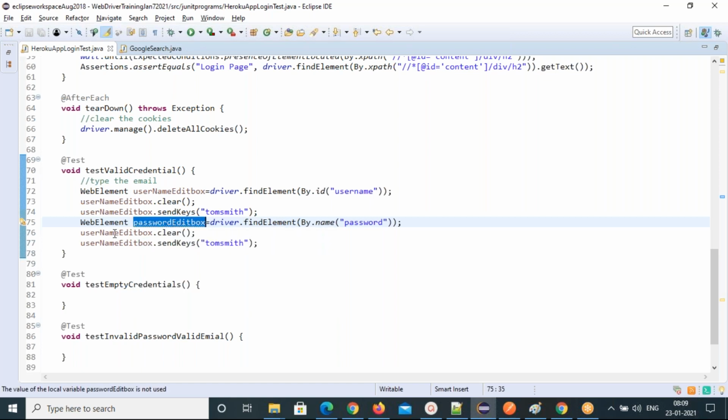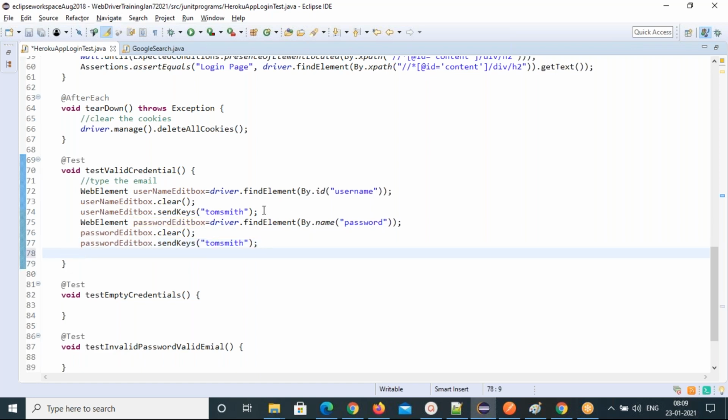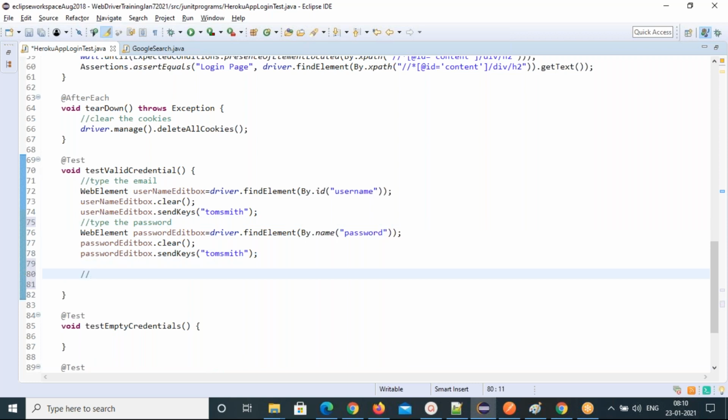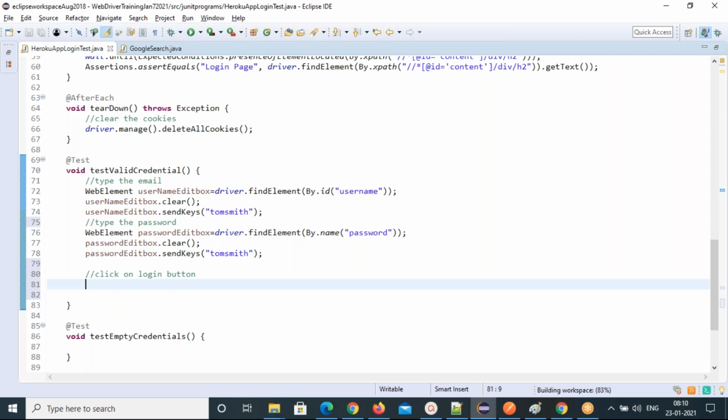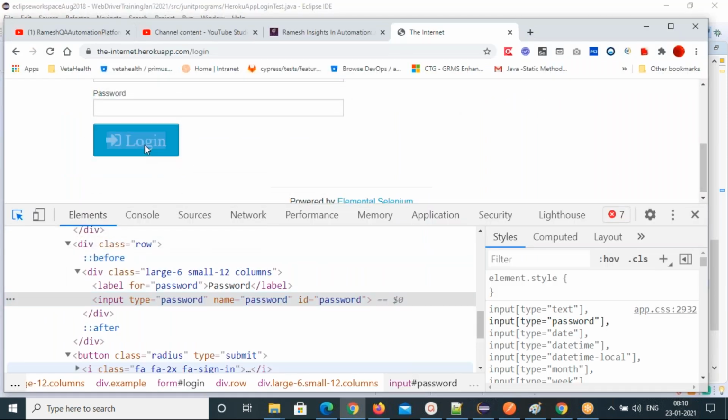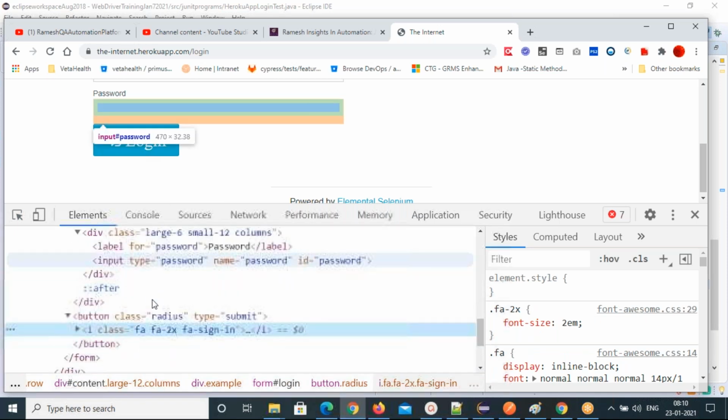So password edit box, you clear first, then send keys method. Now after that, what is the next step? Type the password. Comments are very important. So write the comments so that it will be easy for us. Click on login button. All steps you need to follow. Then it will be very easy for us to manage.